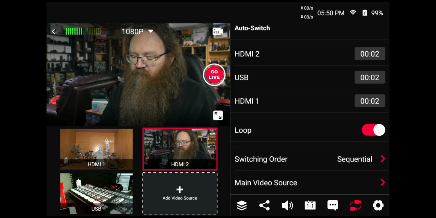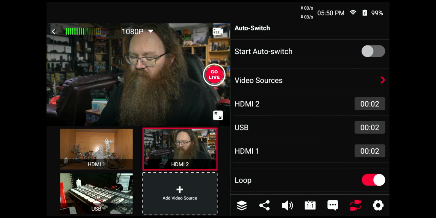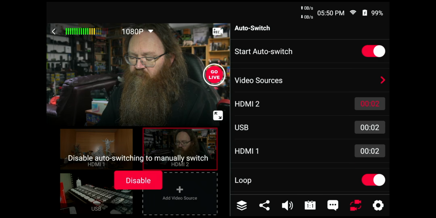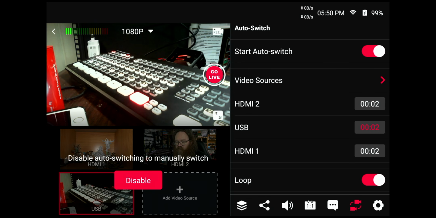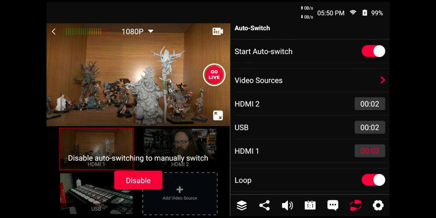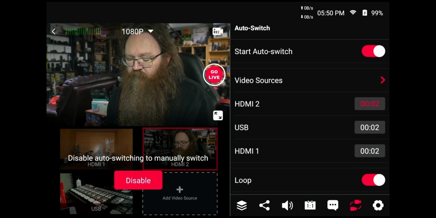So I'm just going to leave that as sequential and not set a main video at the moment. Then what I can do is come up to here, I'll hit start auto switching, and then every 2 seconds the image here will change to the next camera in the list.